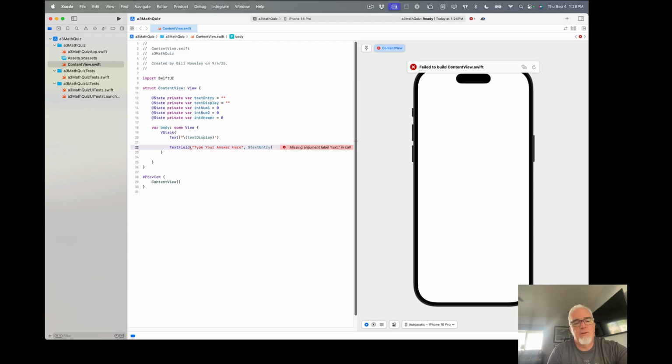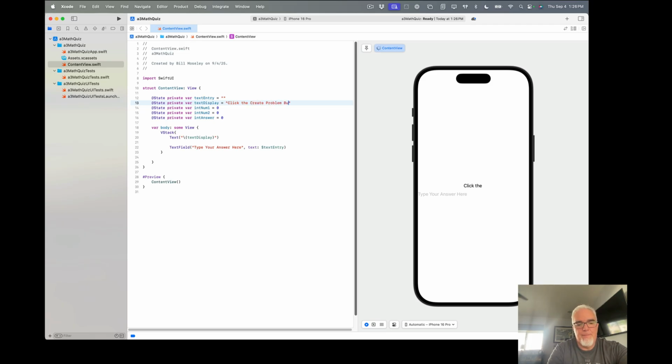It doesn't like that because I forgot my label. So text equals $textEntry. That should do that. There goes that error. And you can see it says "Type your answer here." And before I go any further, I'm going to actually put some text in this variable. We'll initialize it with "Click the create problem button to start." Okay, so there is the text in that display field.